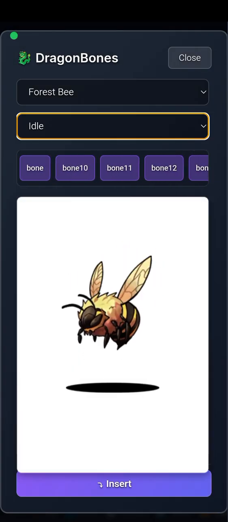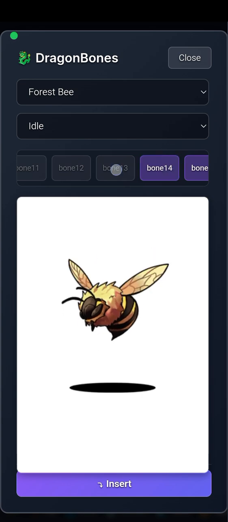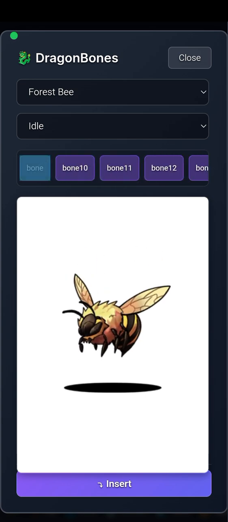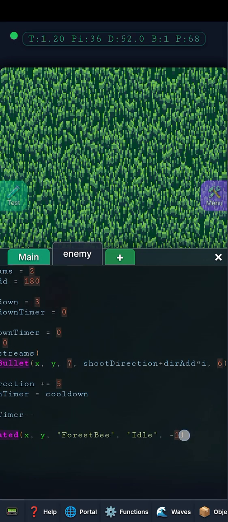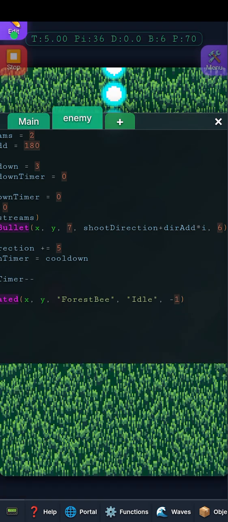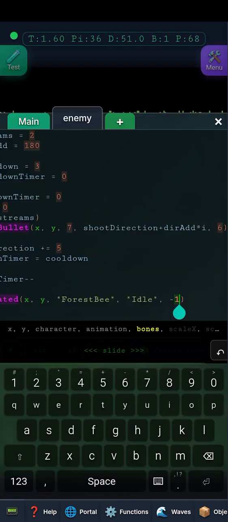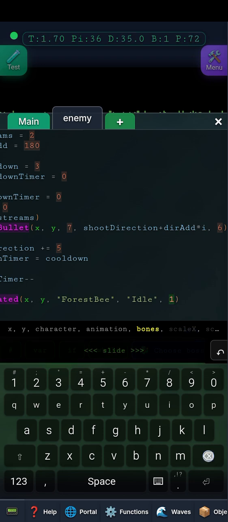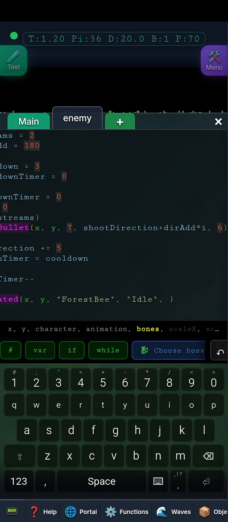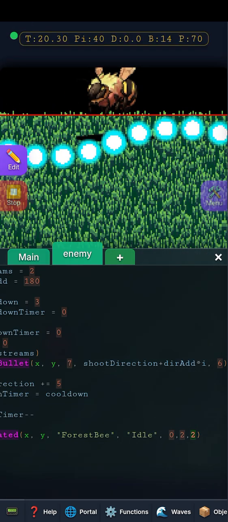This is all the bones of our enemy. We can disable whatever we want, but I want everything for now. And we can press insert. It automatically puts all the stuff into our code. Now if I test it, it works, but this is very small. Let's change it. By the parameters, you can see there are scale X and scale Y parameters. So I'm going to make scale 2 and scale 2, test it. Yeah, as you can see, it is bigger right now.